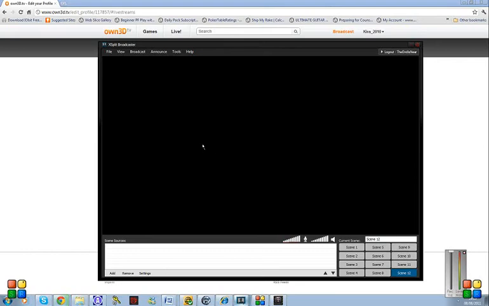Then in the video encoding section, the preset Xsplit default is fine. The codec should stay the same. The quality you want to put to about 6 or 7. Mine's on 6 at the moment. You can go as low as 4 or 5 if there's a lot of lag on your stream for people watching. The bit rate I've put at 1300 and the buffer is at 2200.